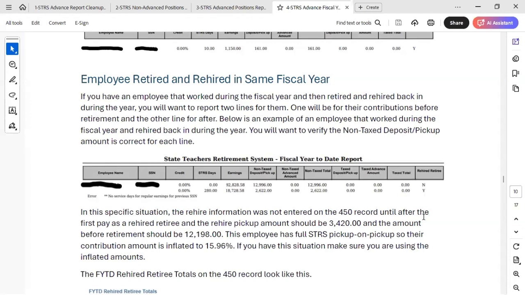Now, in this situation, I did get an error for the employee. In this specific situation, the rehire information was not entered on the 450 record until after their first pay as a rehired retiree. And the rehire pickup amount, what was actually contributed, should be $3,420 because they missed that one pay as a rehired retiree. And the amount before retirement that was withheld should be $12,198. So these are the figures I want to see in this column on the report to be accurate.